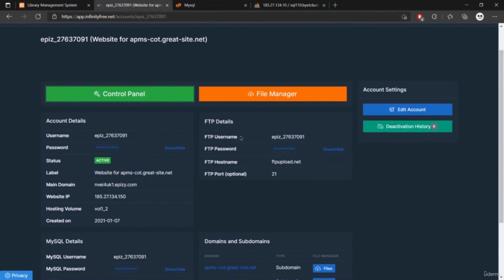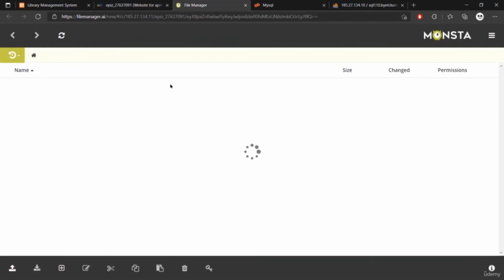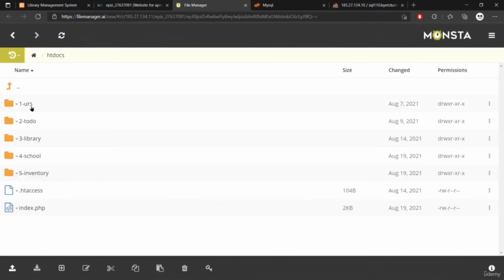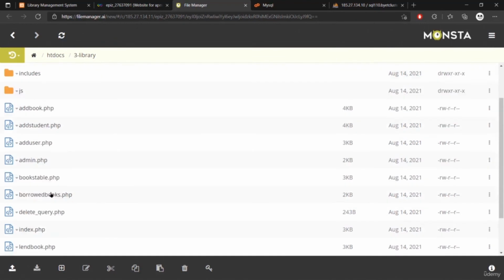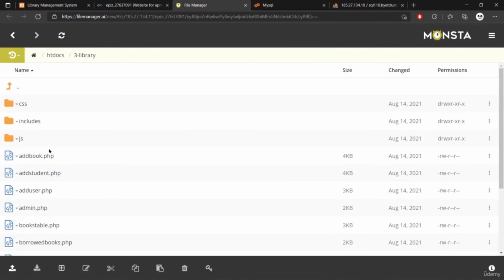Now to transfer the project files, we will use the file manager. On clicking the file manager, it will open in a new window, and here we can see the htdocs folder, which is similar to that in the XAMPP folder. So just open this folder, and here I have already created the project folder. So I have already copied these files, and one thing we have to do after copying the files to the server is change the database details.